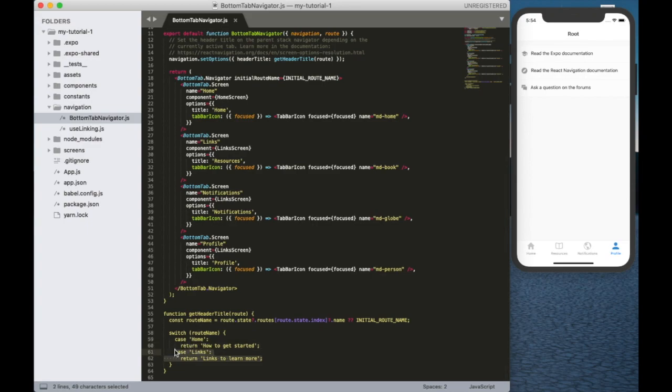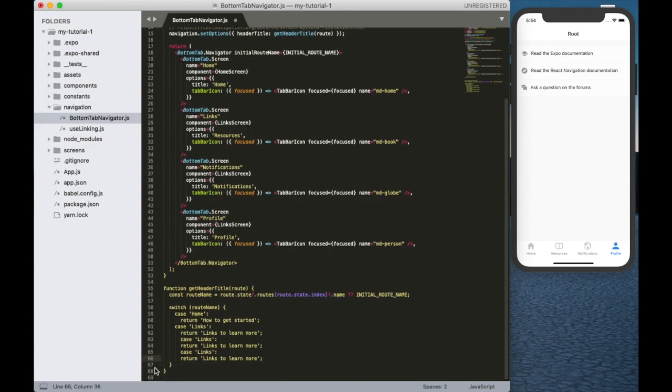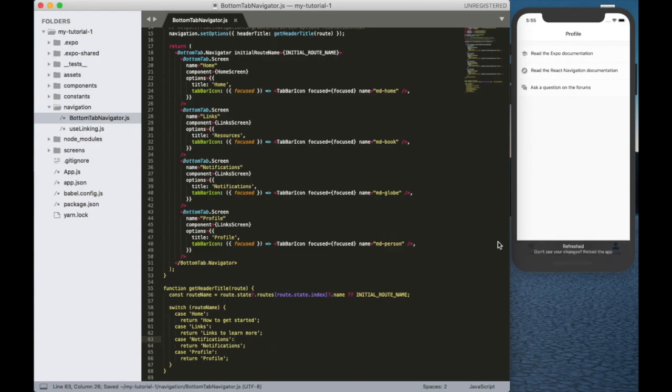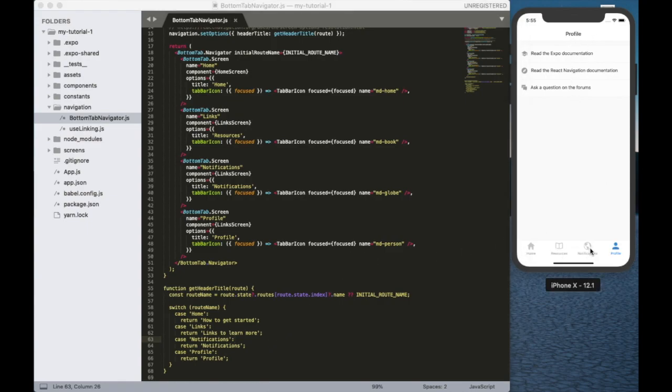So we can add the title for these 2 screens. We already have titles for the first two screens, so we can copy and paste the code, and just change the case to profile and notifications, and return the header titles as notifications and profile. Now you can see these titles have been changed.